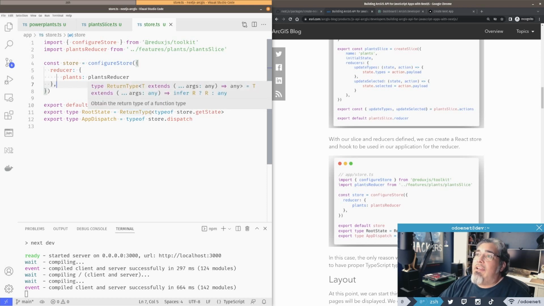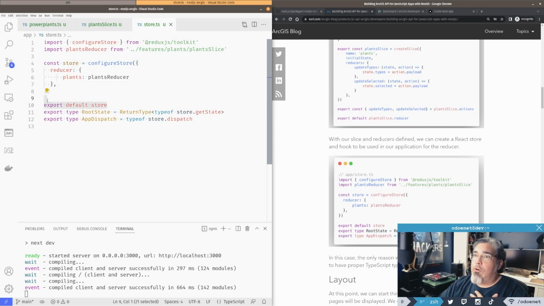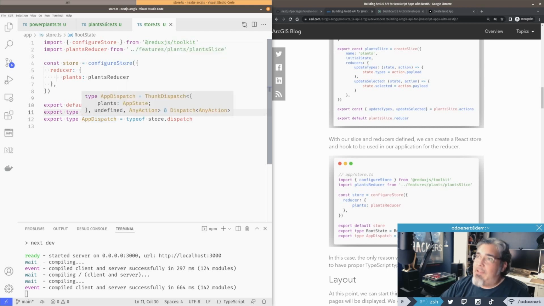Now at this point, because I'm using TypeScript, I need to do a few things here. So I'm going to export my store once it's been configured. I also want to export some typings for my store. So the root state is going to be equal to, there's this helper here to return the type of get state, right? And again, the type of the dispatch is going to be my app dispatch.